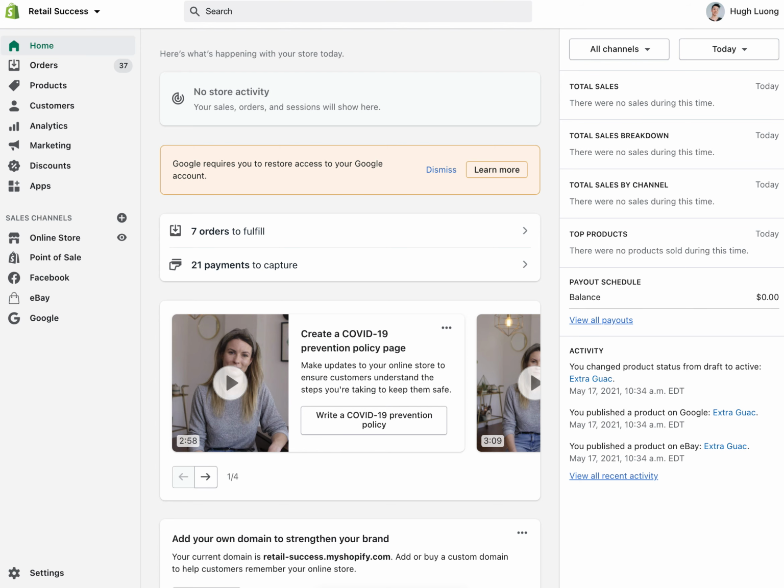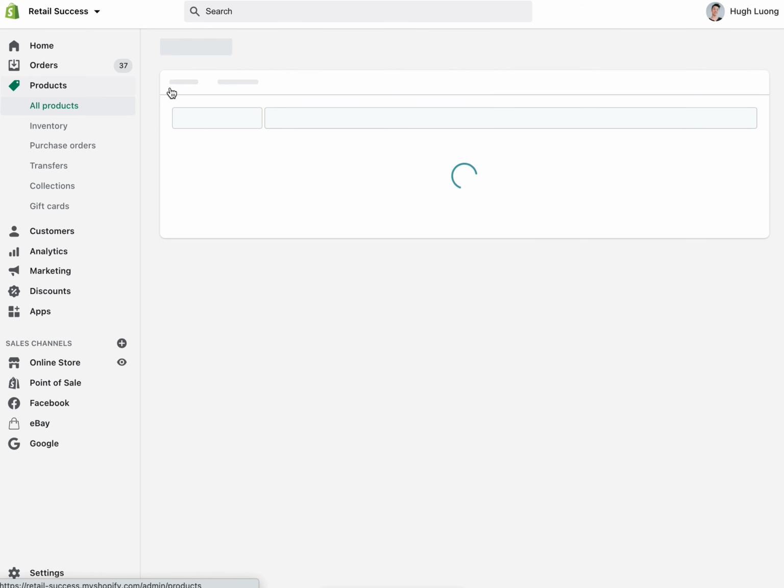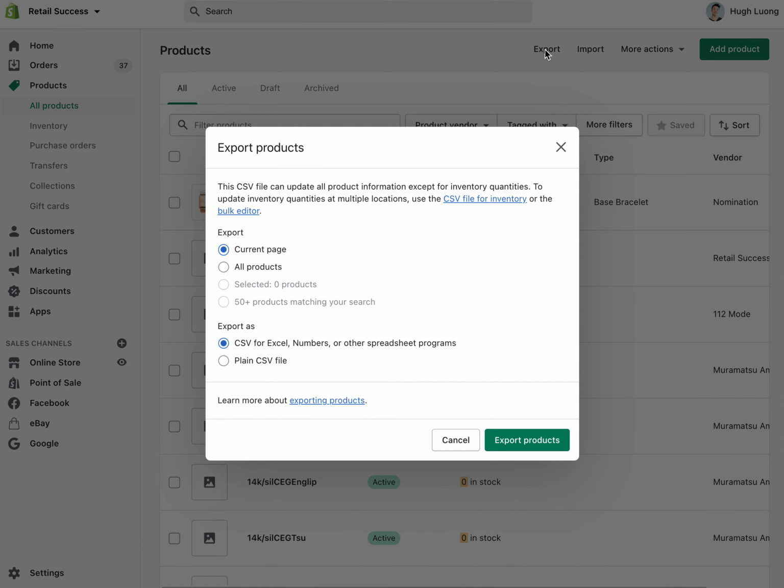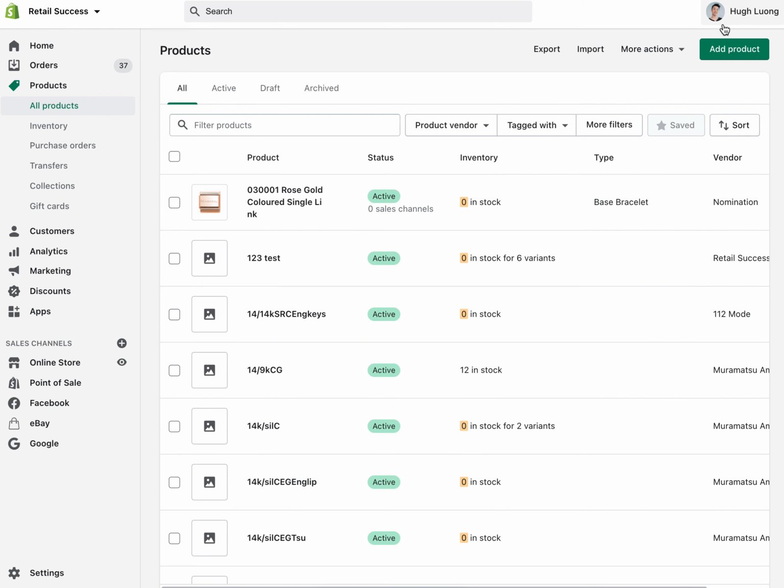If I go to my store here, we're just on the landing page. What you'll do is go to products. And if I go to export at the top here, you'll just want to do all products, export as CSV for Excel, numbers, etc. That's totally fine. And you'll go ahead and export your products there. If it's large enough, it will be emailed to your email account that you're logged in with. Most likely your file will be emailed to you, so just watch out for that.